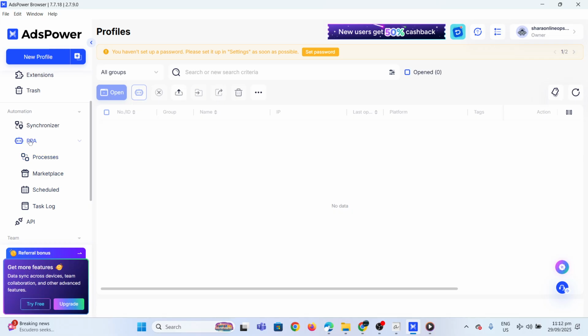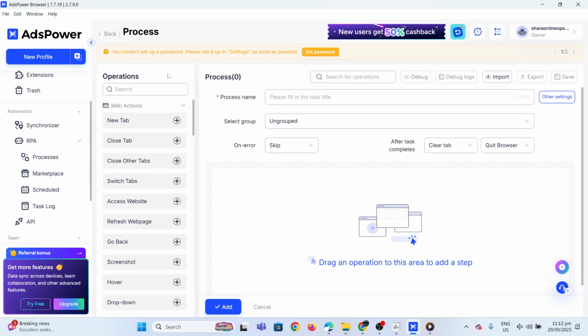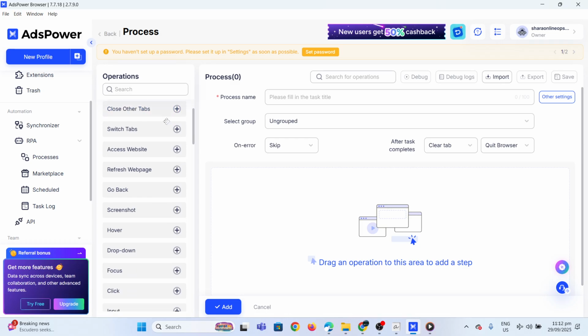Next, let's head over to the Processes tab, which is where the magic happens if you want to create your own automations. Click on the Processes tab, then locate and select the Create Process button, which is typically found at the top of the page. This will open up the RPA editor, your hub for designing custom automation tasks. Within this editor, you have the flexibility to record or manually add steps to your automation sequence.